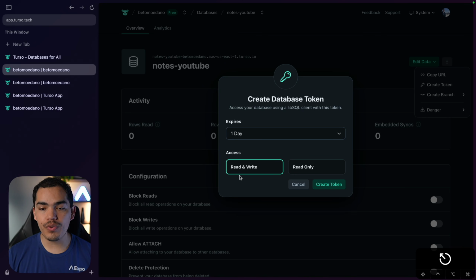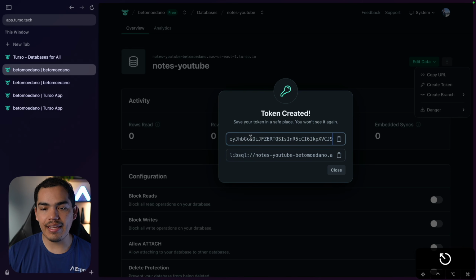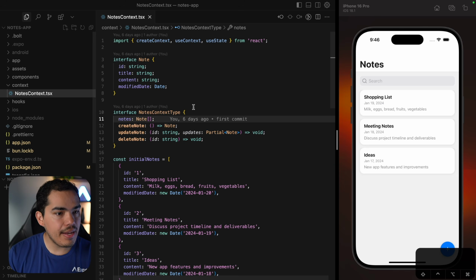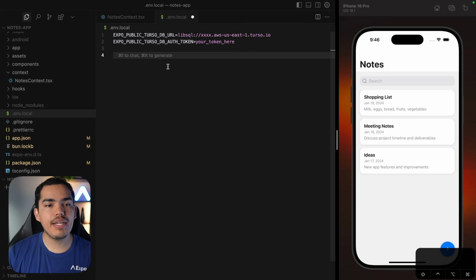So in this case, we need read and write. Let's create the token. This is going to generate this link and the token. Let's go to the app and I'm going to create a new file .env.local and I'm going to create these 2 variables.